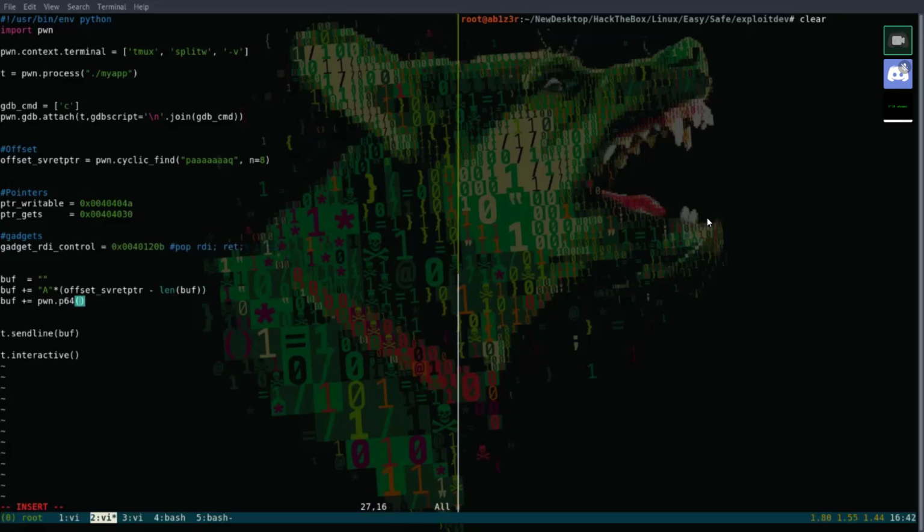So currently I'm going to throw in the gadget, RDI control. And okay. And so that's going to pop RDI for me. You get it? Alright. And then we throw in the pointer to writable. And so that's what RDI is going to become. And then buff plus equals. Now we make a call to gets. Beautiful. And there you go. That's gets right there.